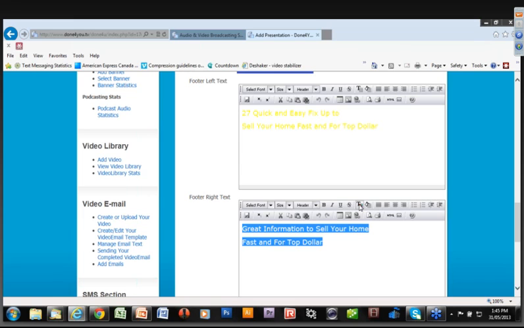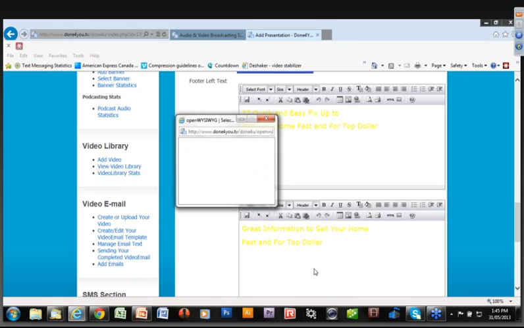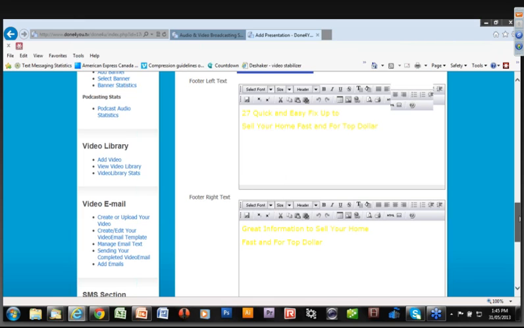And I'll make the text yellow. You can make it any color you like. Just for illustration purposes, I'll make it yellow. Now I'm going to put in my URL here.